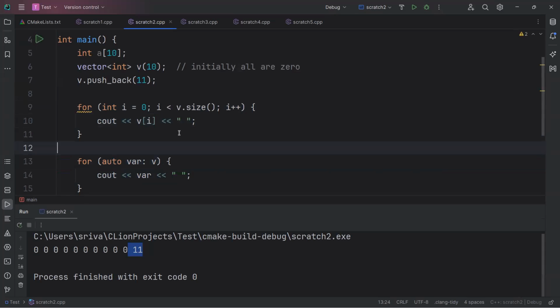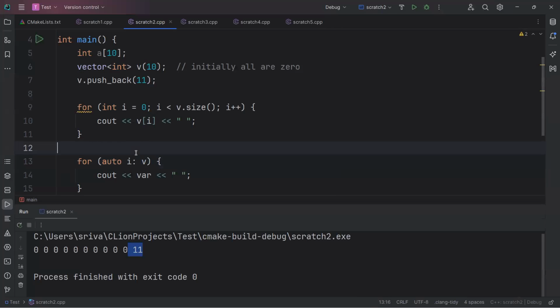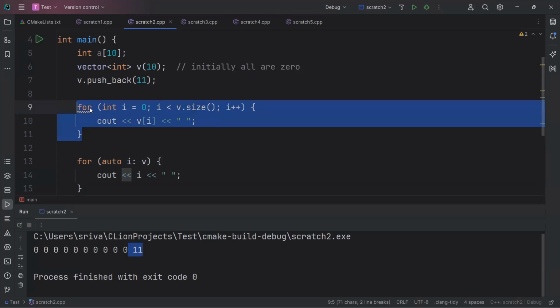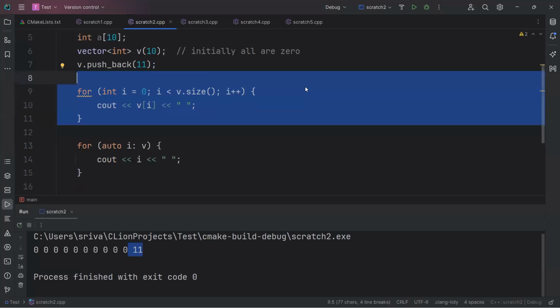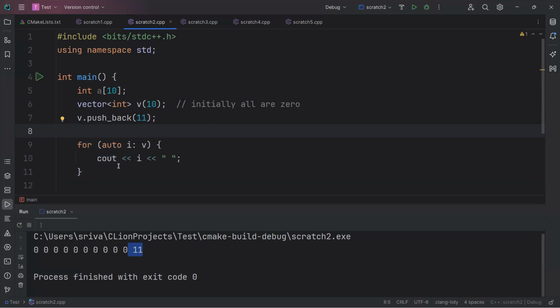What do you think is easier to code, top or bottom? So if I say auto i colon v and I output i like this, is this easier or is this easier? Obviously, the top one is harder, right? Because it's a lot more verbose. You have to type a lot more. So the bottom one is much simpler. So that's why we use directly going through the array values like this, array or vector values.